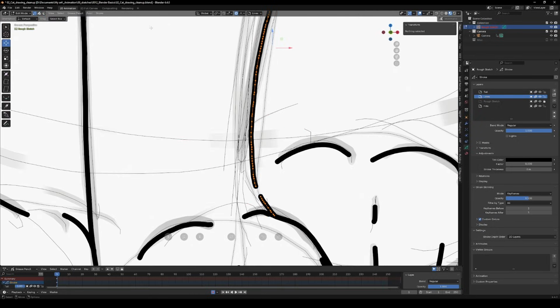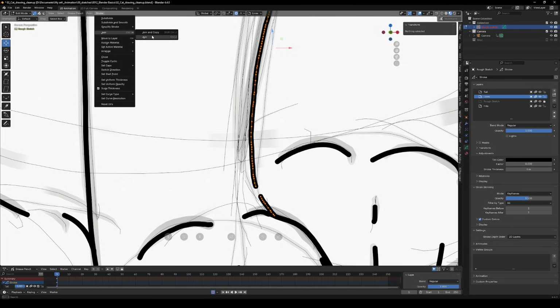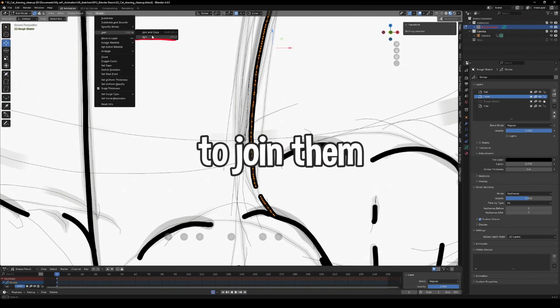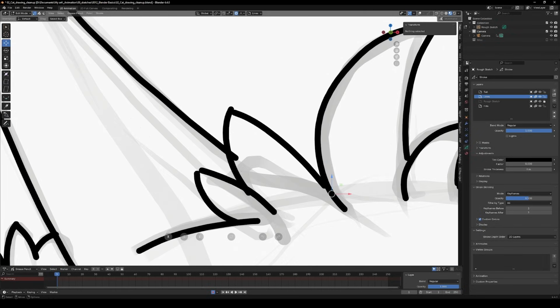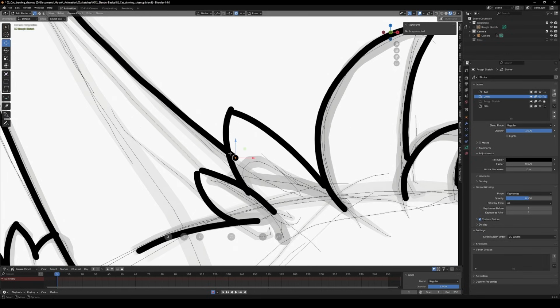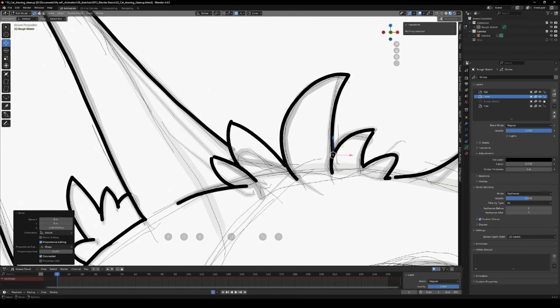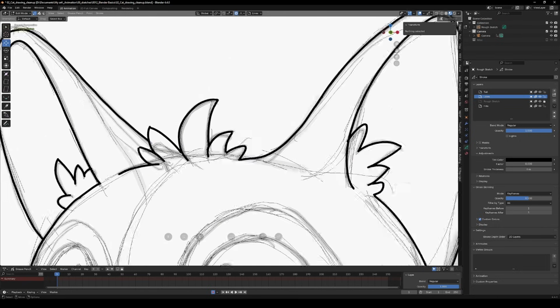To connect two lines, select their endpoints and press F to join them. To remove a point or a curve, select it, press Delete, and choose Dissolve to erase it cleanly. As I've hinted before, leverage that 3D power for epic results.